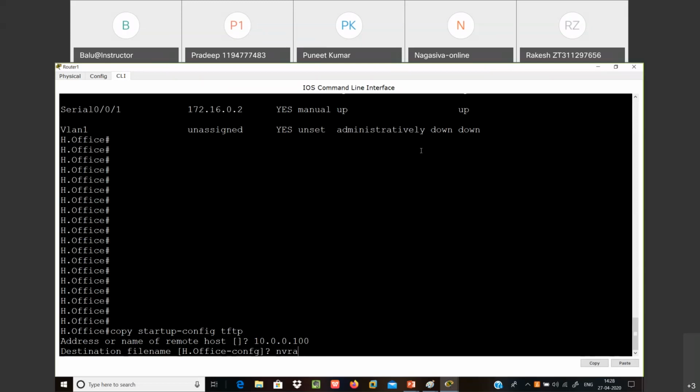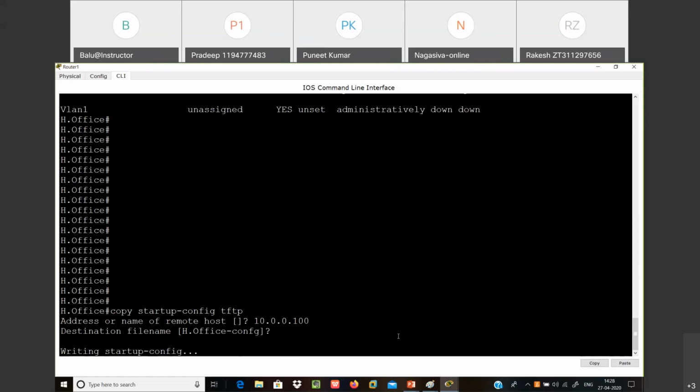If you don't define any name here, by default it is going to save as head office config, the host name. We have the router, that is the default name. So we especially don't need to enter any name. Let it be, continue, enter. Writing startup configuration.